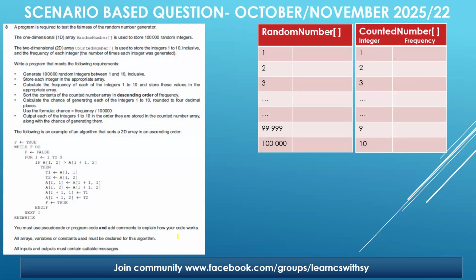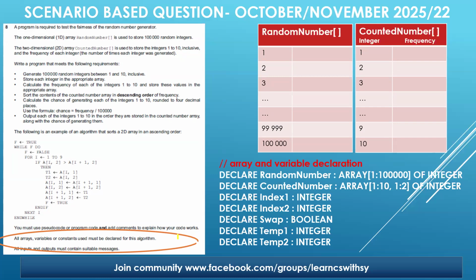Let's see. Now we are going stage by stage. The very first stage is we have to declare the arrays, variables, or constants needed in the program. So here we can see the first part is dealing with the declaration of the arrays. As you can see, there are two arrays, random number, and just for simplicity, we have drawn it here to make you understand the first 1D array is random number. This is just to make you understand that it contains 100,000 integers, 100,000 values. It may have any integer value that has been generated, so it will be stored here.